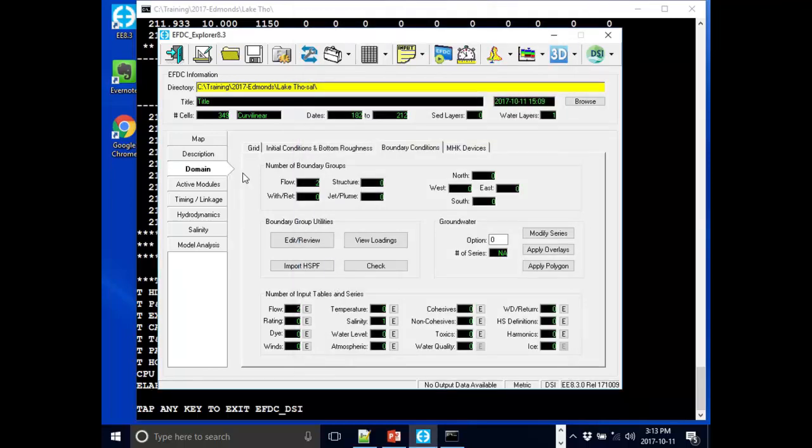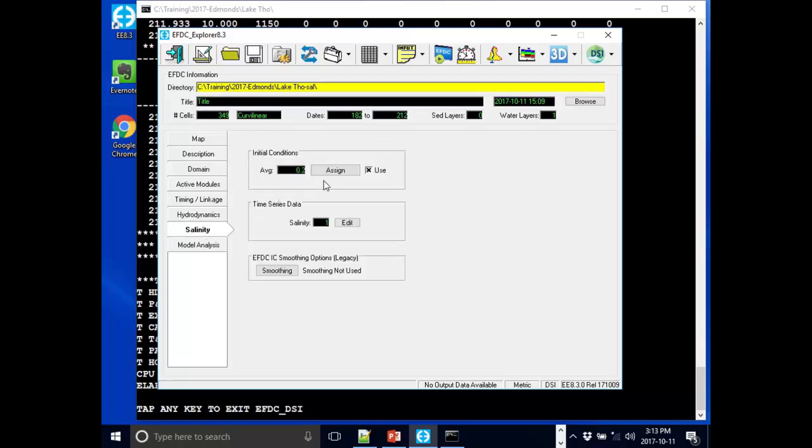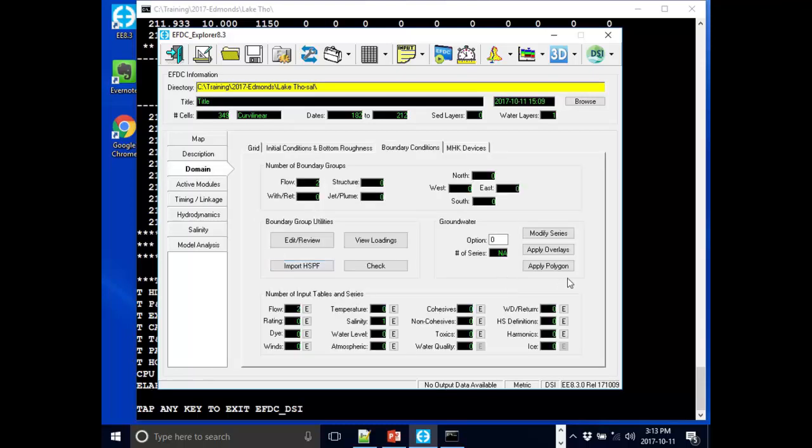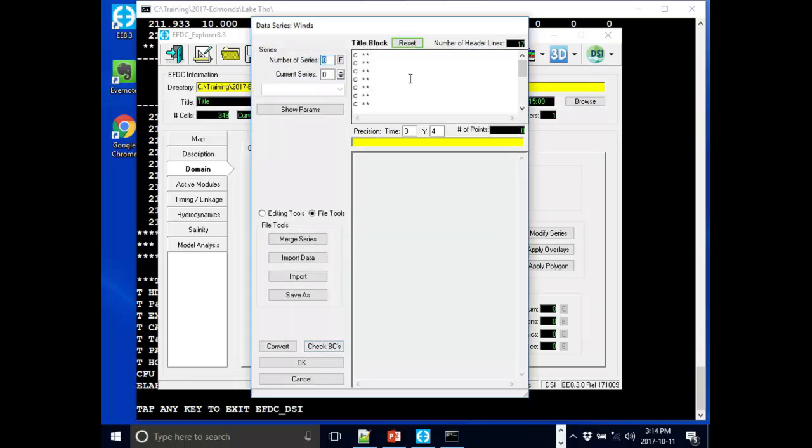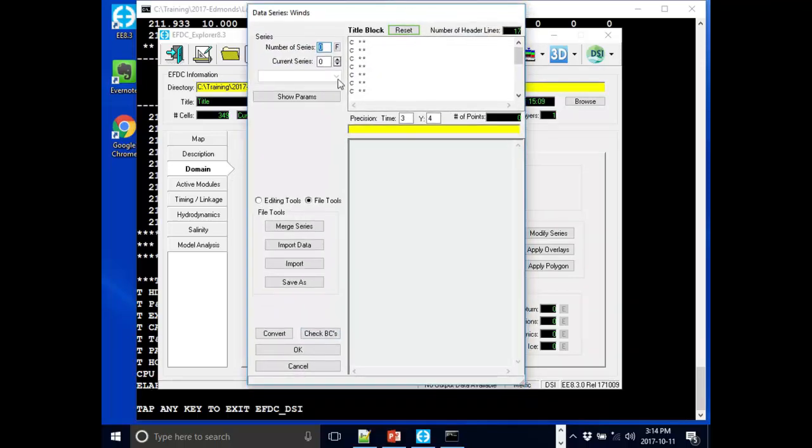So what we did: activated salinity, assigned 0.2 concentration initially at all the cells, and then added a time series with a concentration of 5. Next, we are going to add wind into our system. In order to add wind, let's go ahead and click on E next to wind. So we'll add a wind series. Click 1, because we'll have only one series.